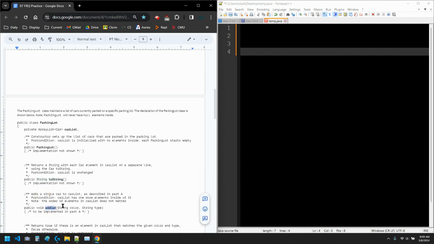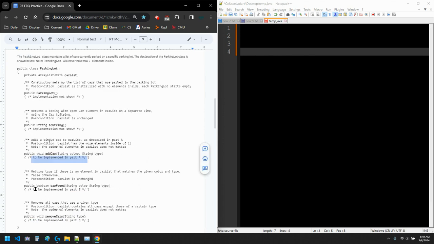And then, oh yeah, here it is. addCar. This is what adds the car to the list. So we have a color and a type, and you have to add it to the car list. This will be like what you did in 374 with the horses, when you add horses. It says to be implemented in part A, so we'll do that right now. I'm going to ignore everything else, ignore B, ignore C. We're just going to look at part A for now.